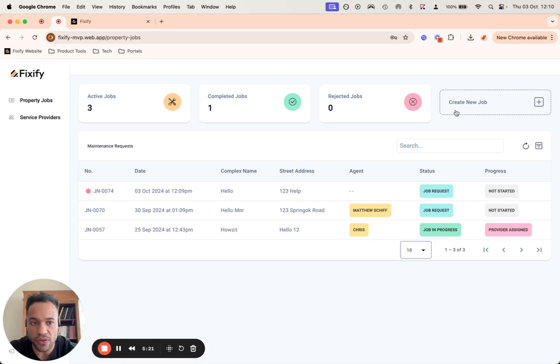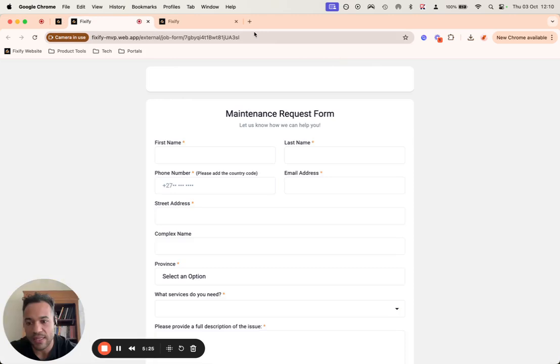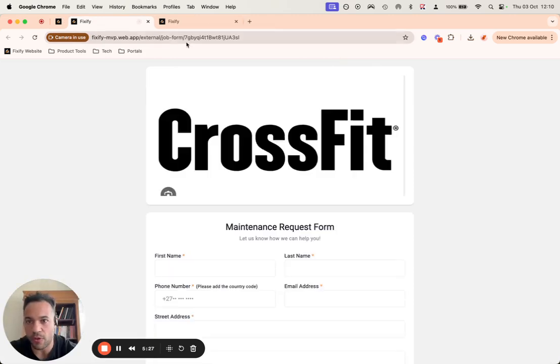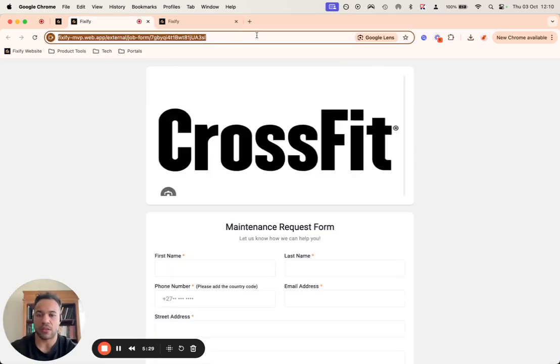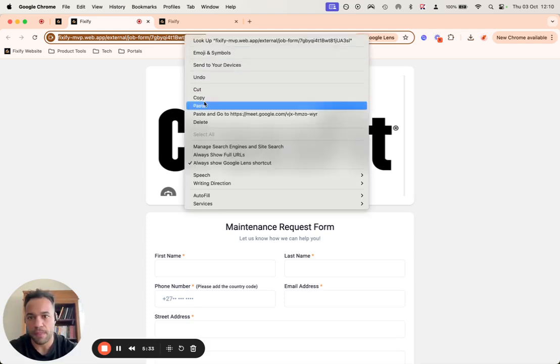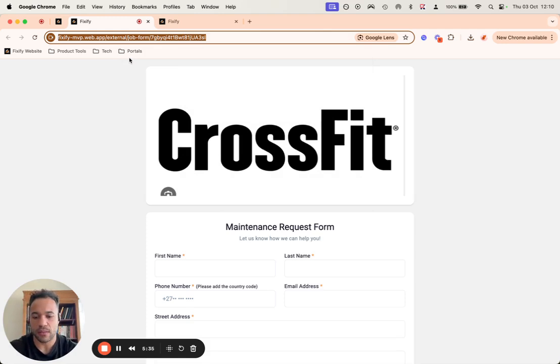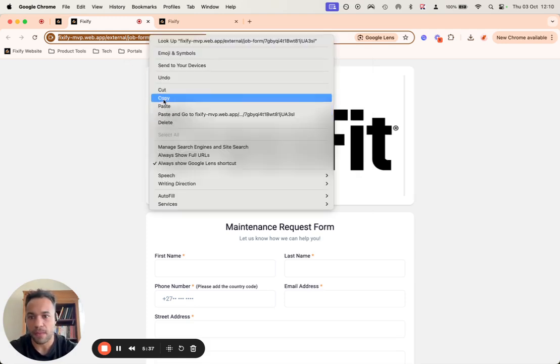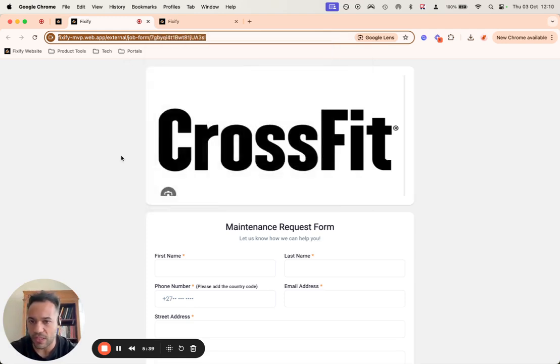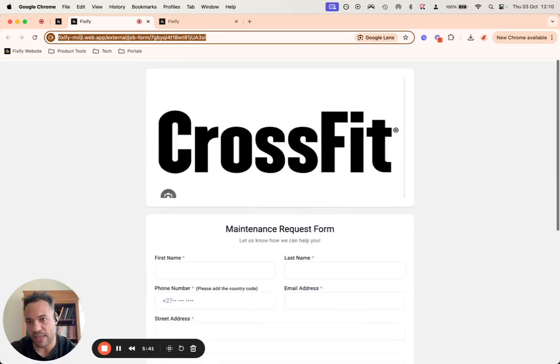If you wanted to send it out to the creator for a different reason, say because the creator doesn't have access to their phone at this point in time, you can click the create new job button again. Take the URL at the top of the screen by simply clicking on the little tab. You can right mouse copy it or command C it, and then you can paste it in WhatsApp or in an email, and that person will get this exact same link.